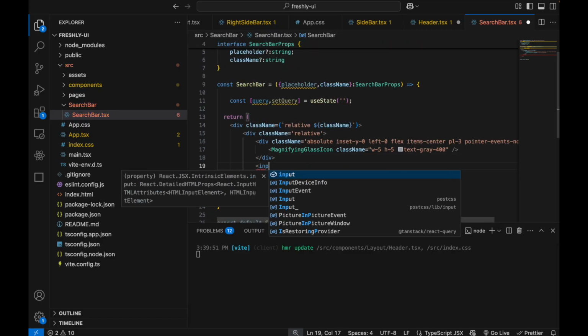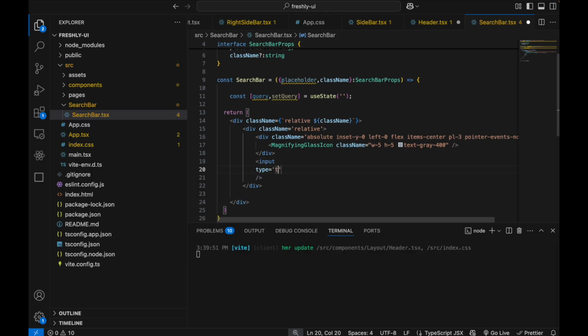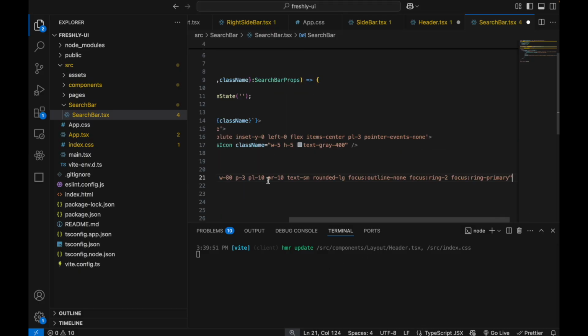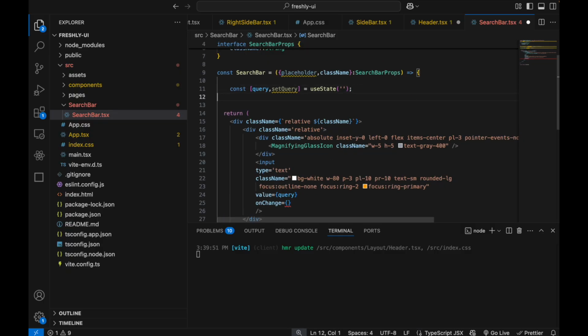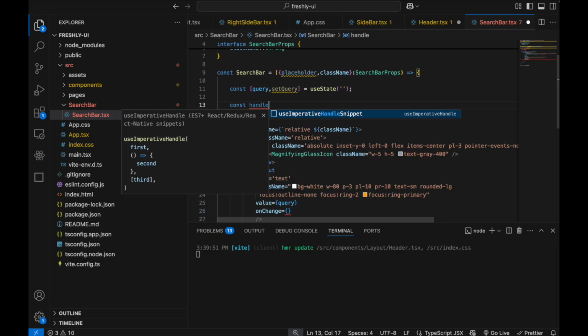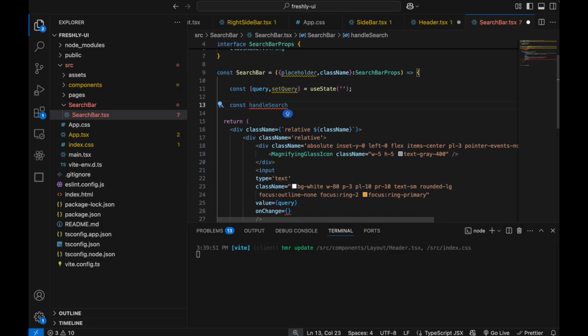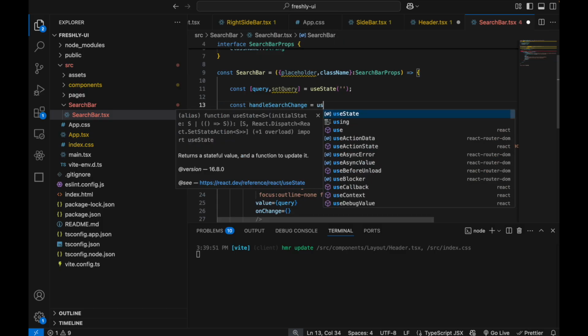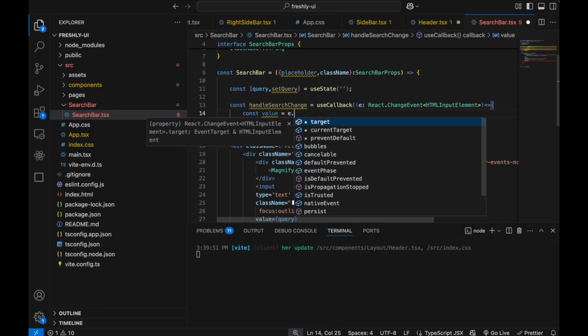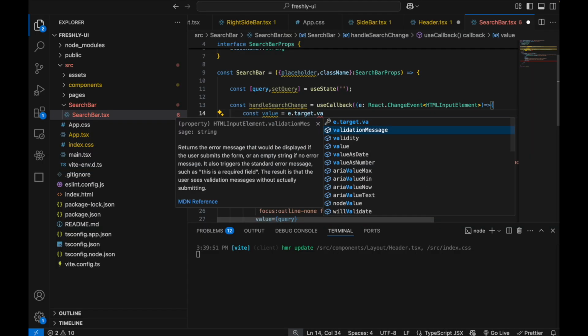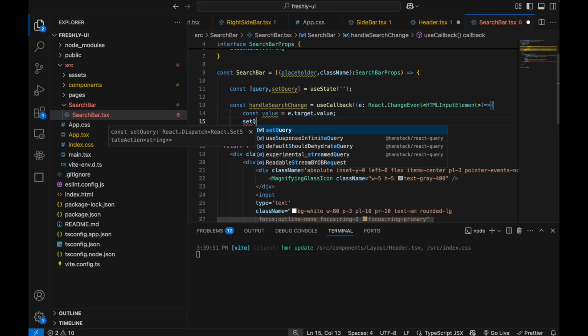Now here we need to add an input. This would be type text, and some styling. I'm going to insert here value query, on change. Here we'll create a handle on change. So let's give this a constant handle search change, use callback. Here we'll get that event. From that event we will get the value from e dot target dot value, and then we will set it in the query.